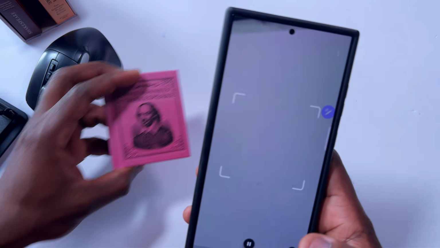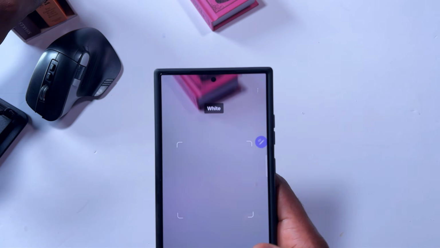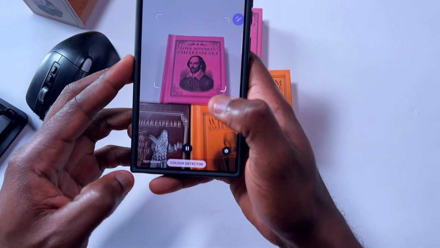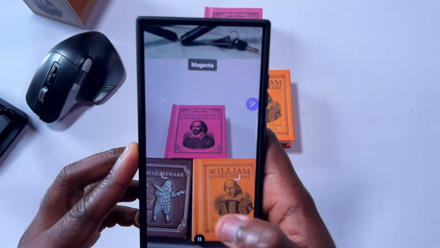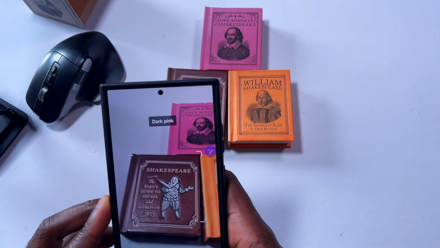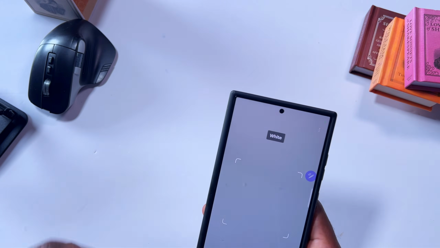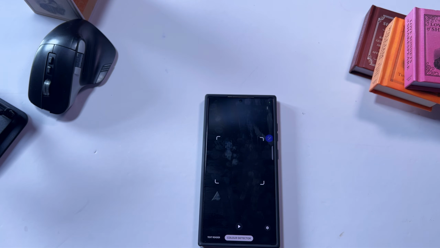And then color detection, once you point to any color, it's going to mention the name of that color. Silver, dark pink, magenta, carrot orange, dark pink. Alright, so there we have it. Some of the features on the Bixby Vision application that we have all stopped using that we can actually use.